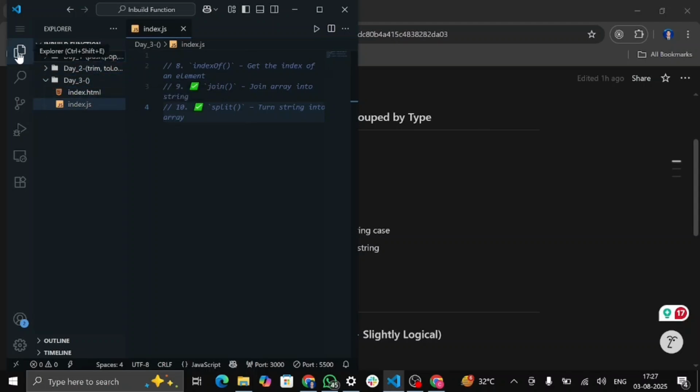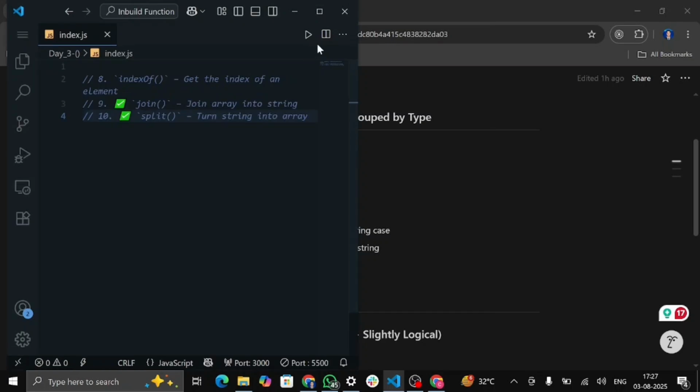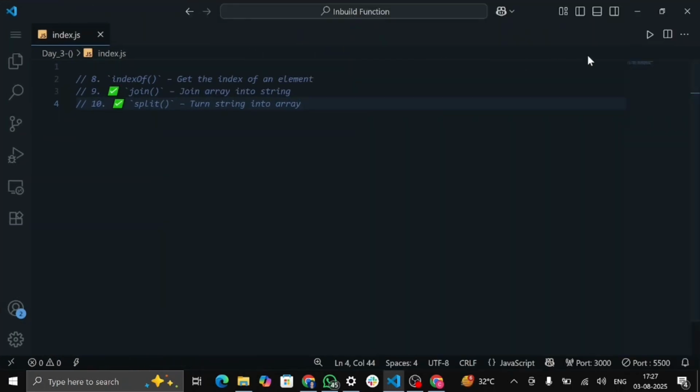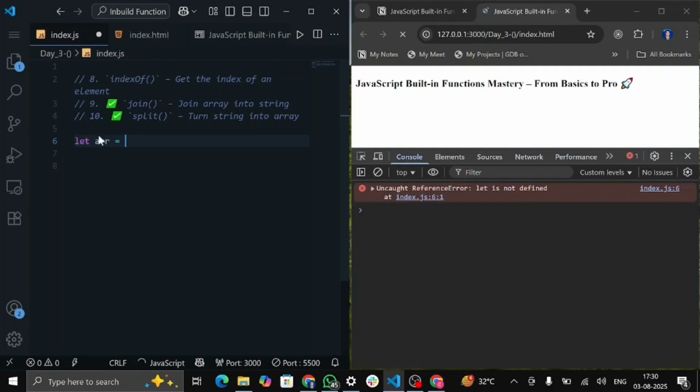You can see we have video 1, 2, 3. So this is today's topic: indexOf, join and split. So let's start the live server. Okay, so let's first discuss the basics of indexOf, join and split. Then we will do some real world examples. So let's first start with the basics. Like we have an array of some characters, like A and then B and then C.